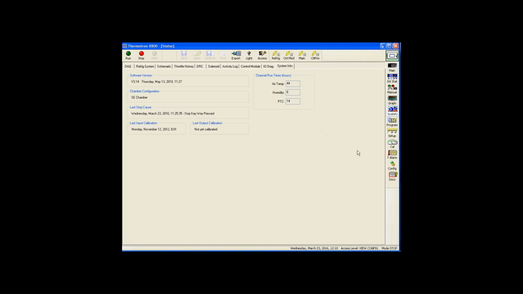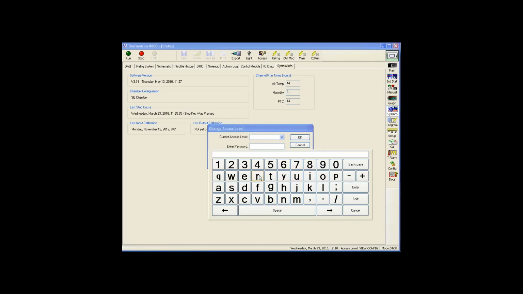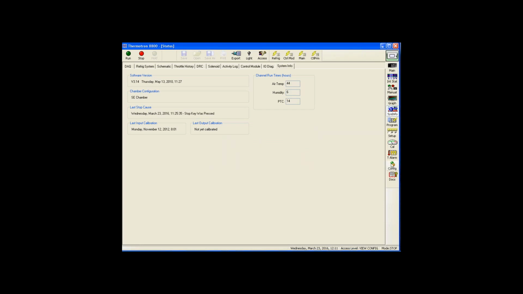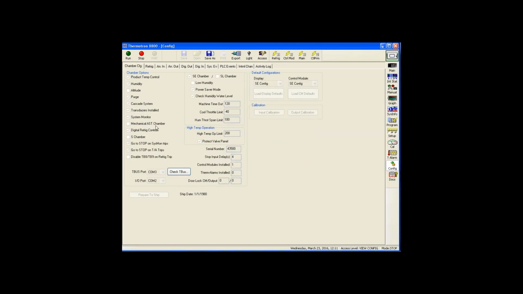A couple other things I'll quickly show you is the configuration. So each 8800 starts off as kind of a blank slate, and then we configure it for your particular chamber or your particular application. And the way to look at that is you have the ability to view it, and you would type in view config. I forget whether it's all uppercase or lowercase, but it's view config. And then this config button will show up and allow you to look at all that deep configuration but not change anything. So here's some just general settings: product temp control, this chamber has humidity, it's a cascade system, and so on.